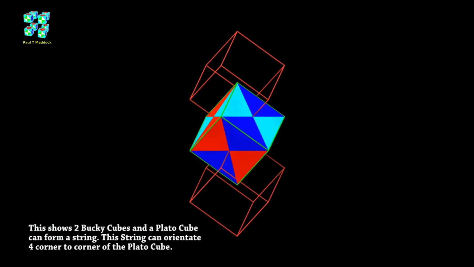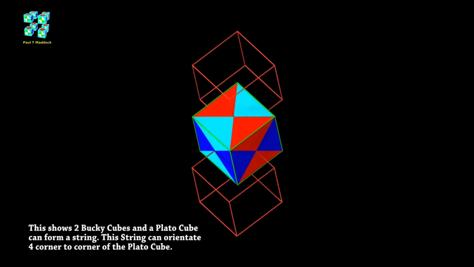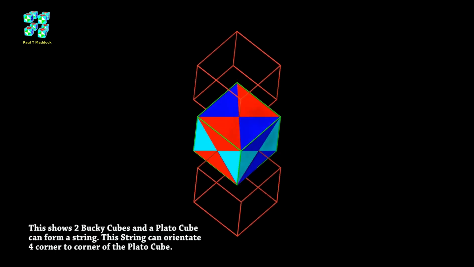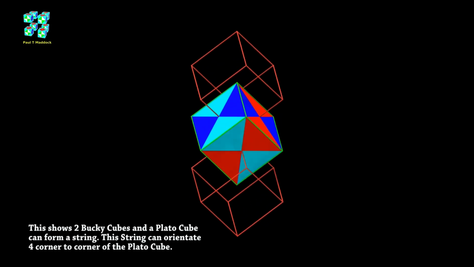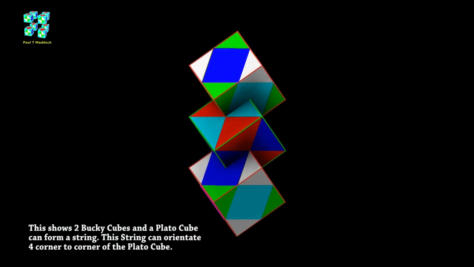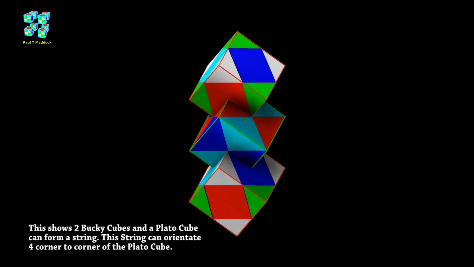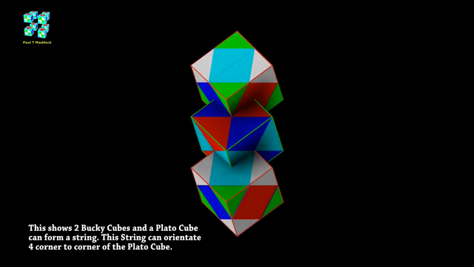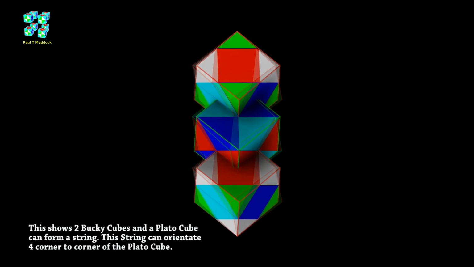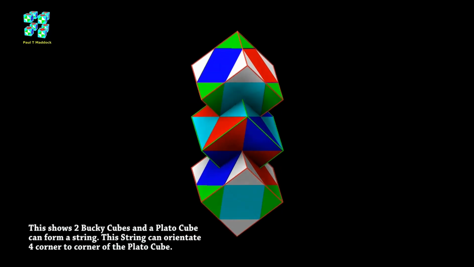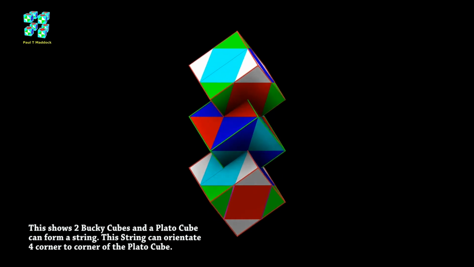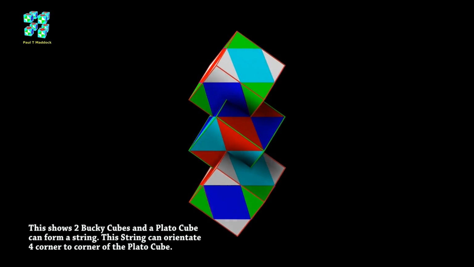Okay, we'll start by showing this with a Plato in the center and 2 Bucky outlines in a string. And then we can show the Bucky cubes and the Plato cubes all together in a perfect string, showing all the colors. Now if you study this geometry, this string can go from corner to corner of the Plato cube in 4 different ways, but I'm not showing them right now.